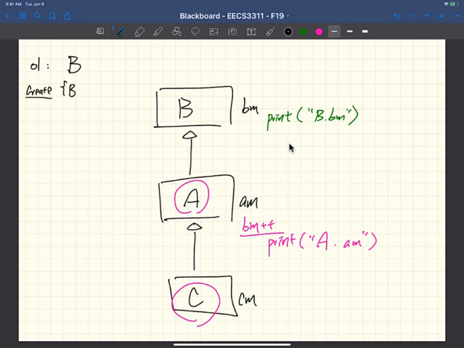B O1.make. What this does is, O1 is now going to point to, dynamically, an object of type B, right? Remember, in the curly brackets, the dynamic type, right? So now, if I say O1.BM, what would I get? B.BM or A.BM? B.BM, right?